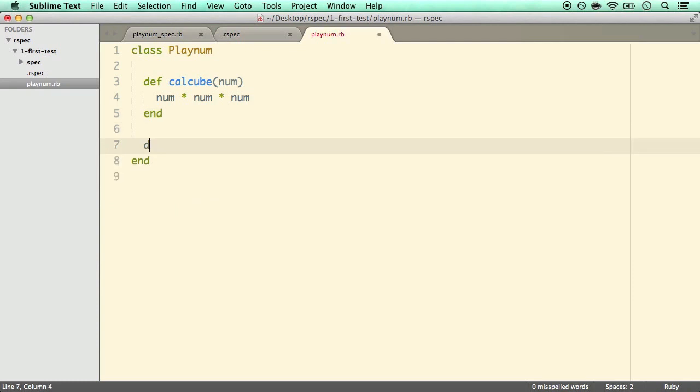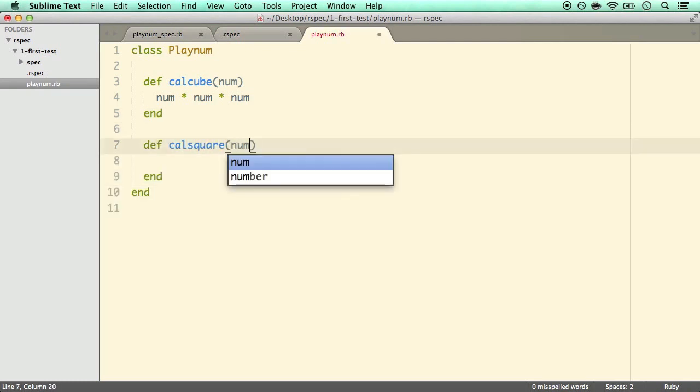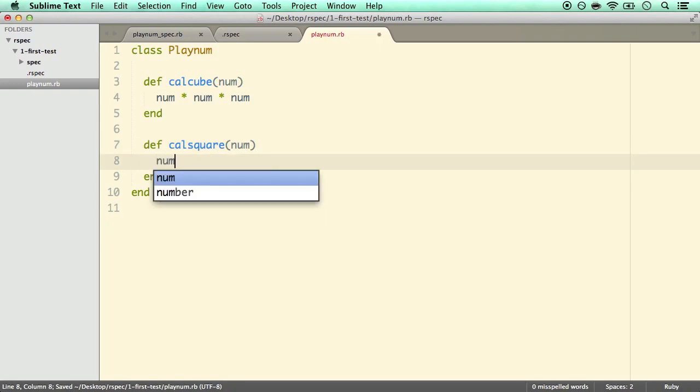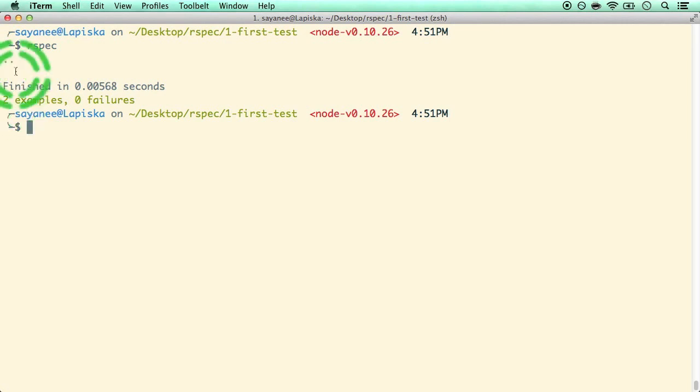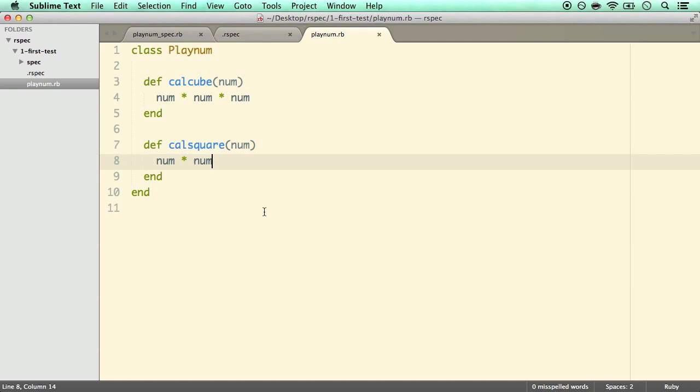So why don't we define it, cal square, end. And of course it takes an argument. It should be num times num. Now when we run it, notice that we have two examples and there are two little dots here. In our project, ideally we'll have lots of files like this and lots of tests.